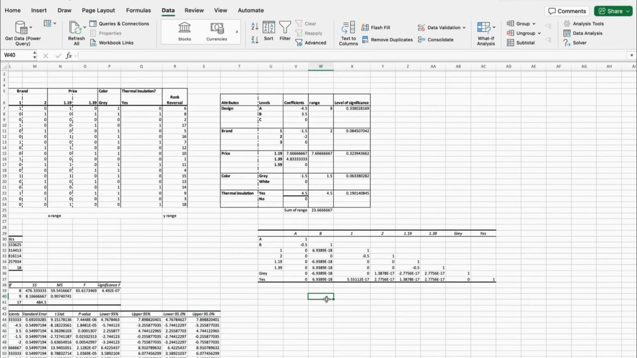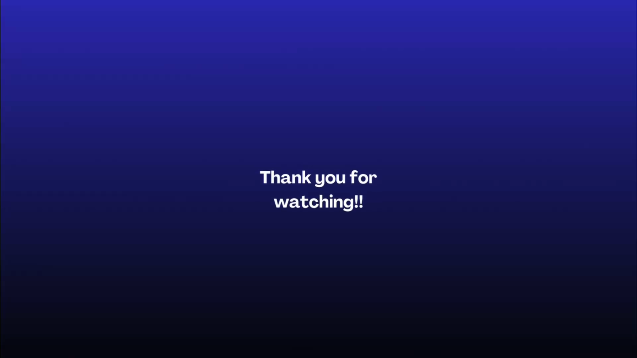This means that each attribute level varies independently of the others. When we estimate the part-worth utilities, no multicollinearity will bias the results. And that's how we perform a conjoint analysis in Excel, from data setup to interpreting the results.